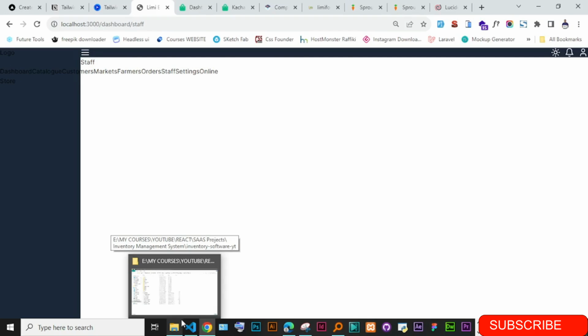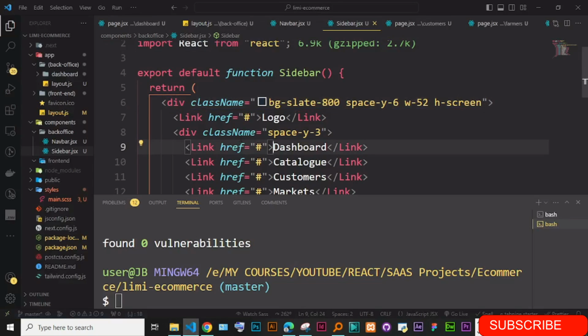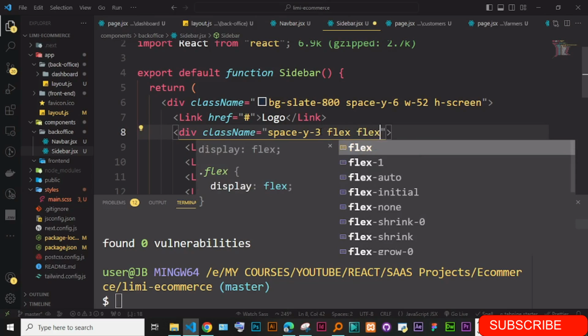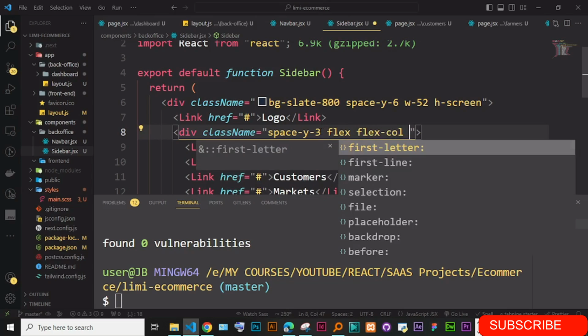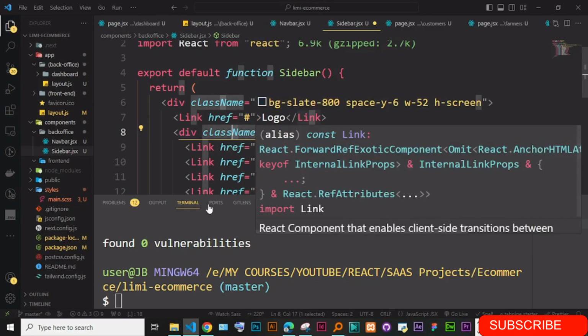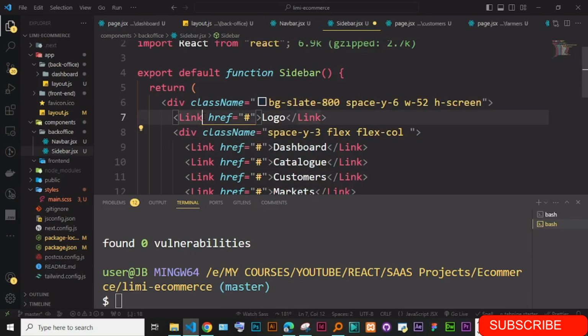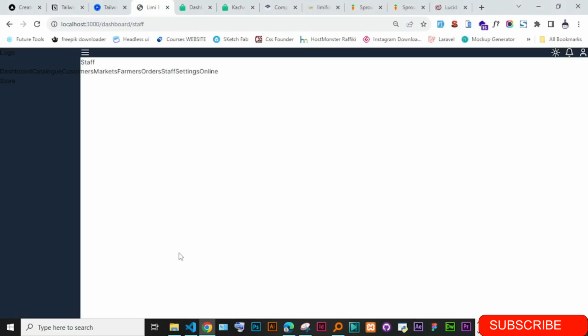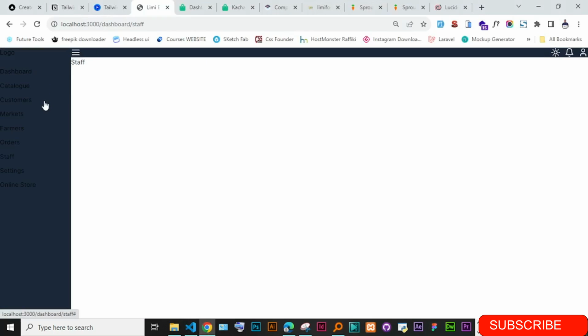And for the stuff which is inside here, we could just use flex, especially for this one. Okay, flex, and here flex-col. And we have space-y already. And this one we could also give a class name, maybe margin bottom of 6, as simple as that. So we have something like that.